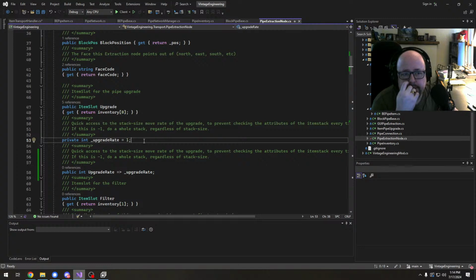So this is where the storage crates from the Better Crates mod come in. Because how does it filter what can go in? Right? I don't know. I mean, I could look, but I don't want to do that on camera. I can look at that later.